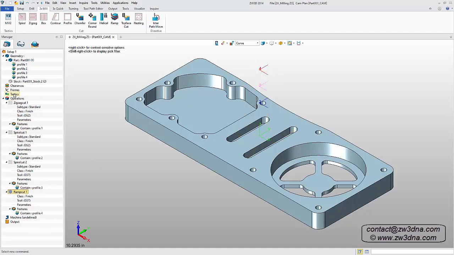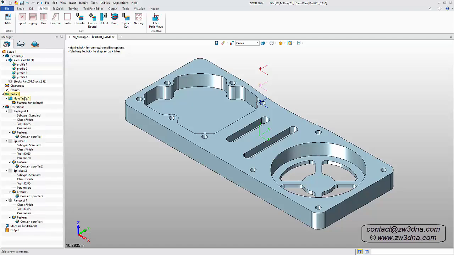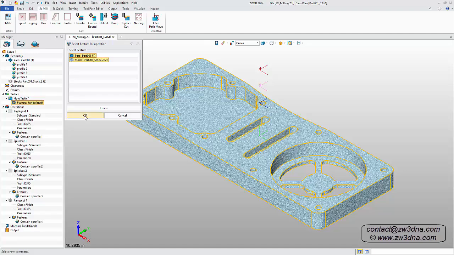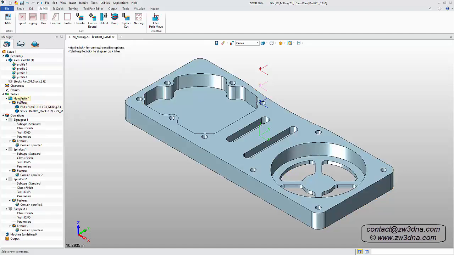Next, we'll drill the 10 small holes. Right-click on Tactics in the Manager tree and insert a hole tactic. Double-click on Features, add the geometry, then right-click on the tactic and select Create Calculate Operations.